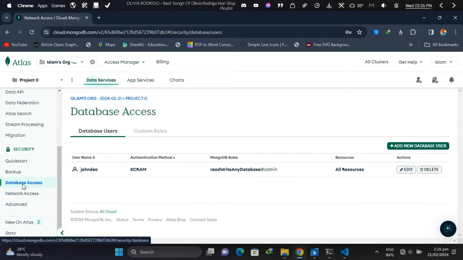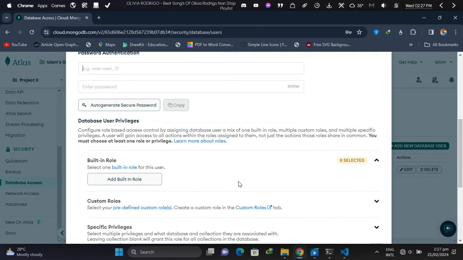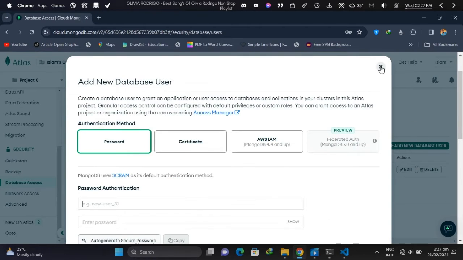So click on database access, and then we'll have our user over here. You can also choose to add a new user. You can have your username and the password, and then you can select the user role.